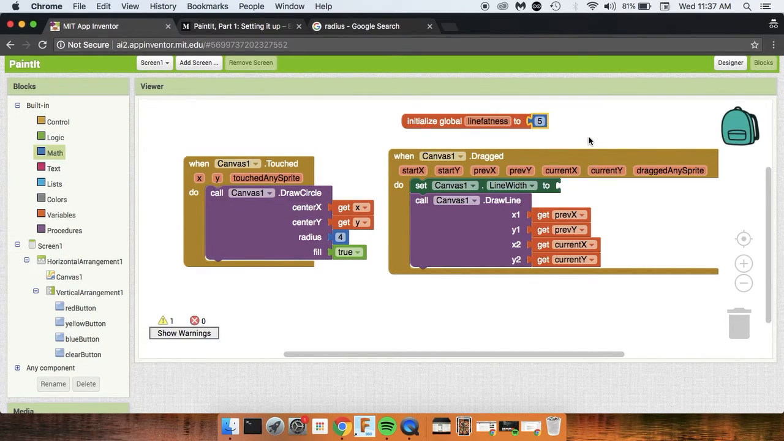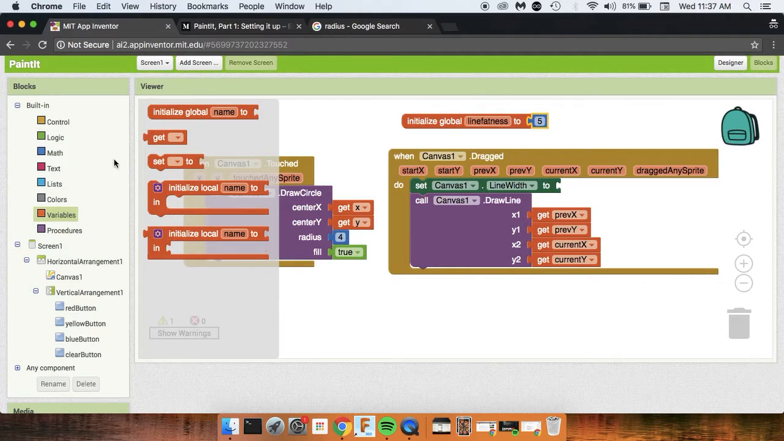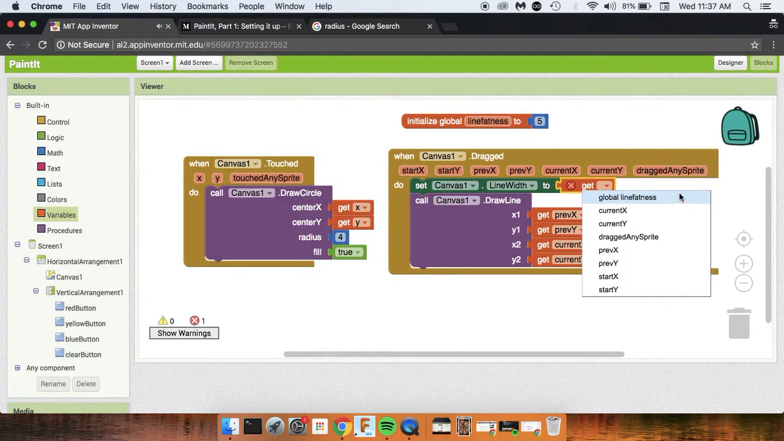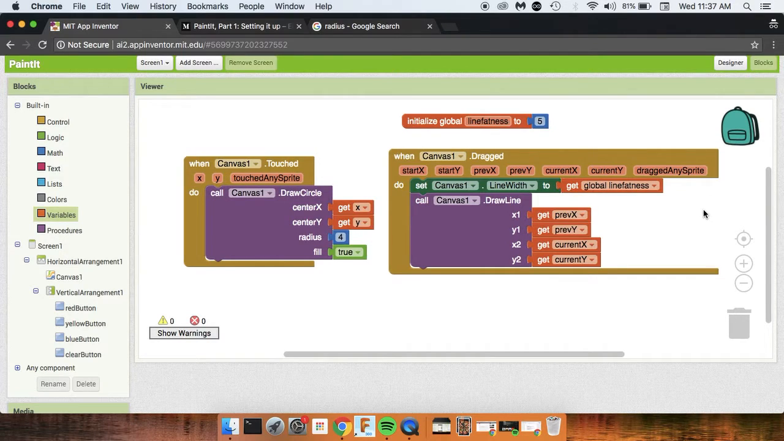Then what do you think we'll do last? How will we connect the line fatness we've set here with this block? We need a variables block. This one that says get, and then look for line fatness.